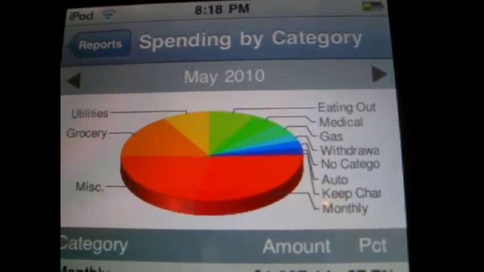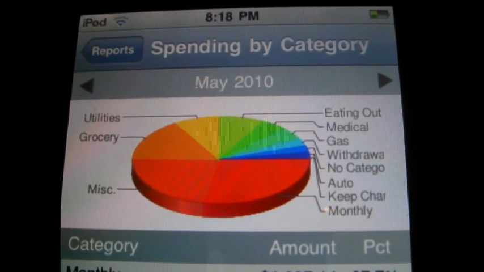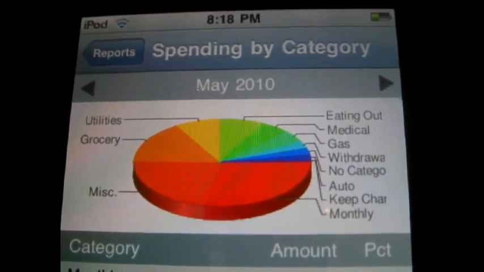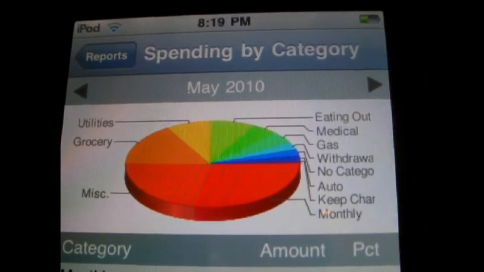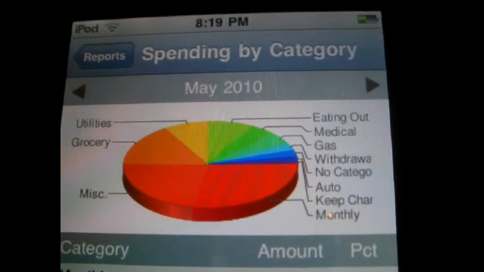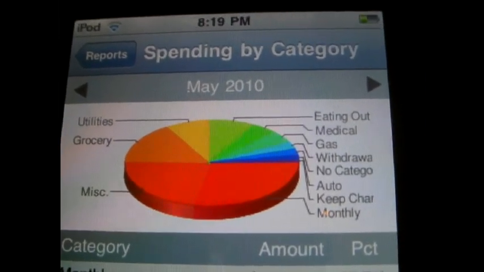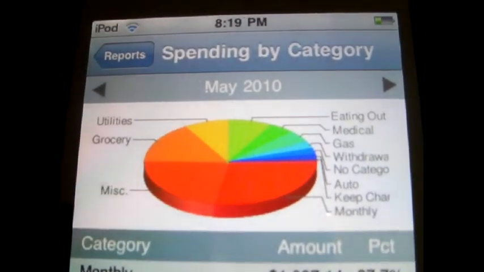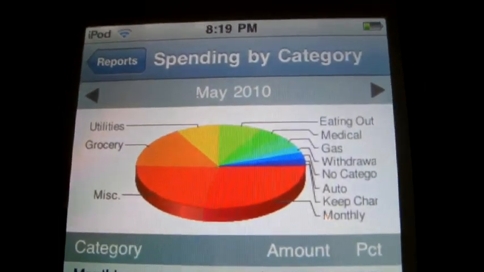So very cool and very good if you're looking to do some budgeting. If you're looking to cut back a little bit, you can take a look at this and say, all right, we're spending a heck of a whole lot of money on this particular area. We need to cut back on that a little bit, and that will give you a visual representation of where all that money is going.